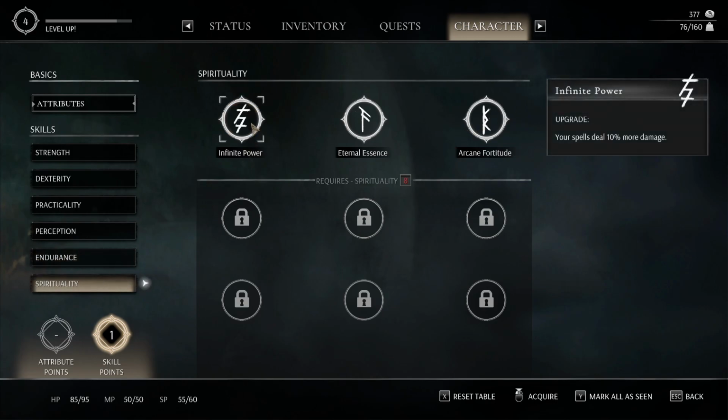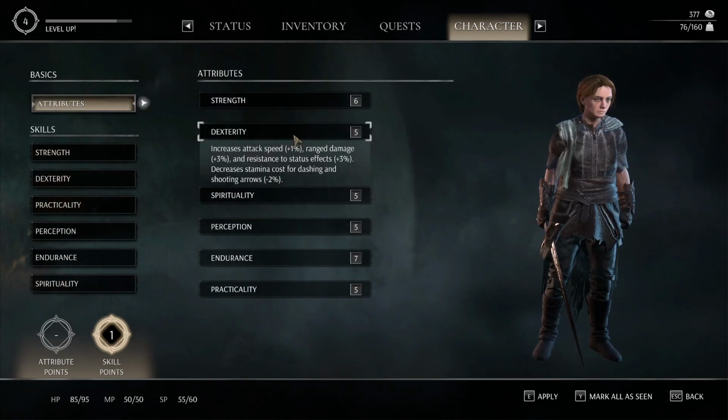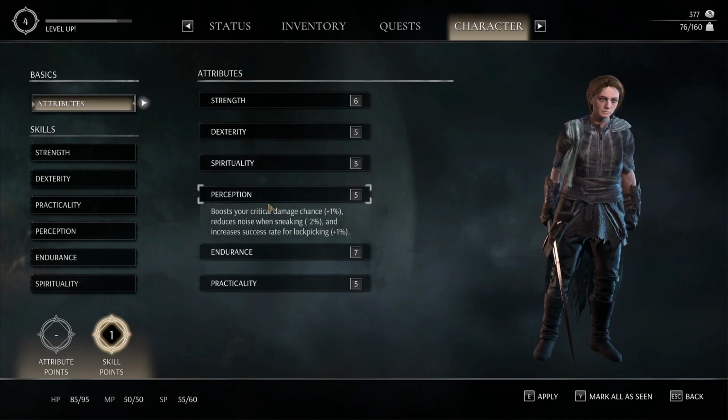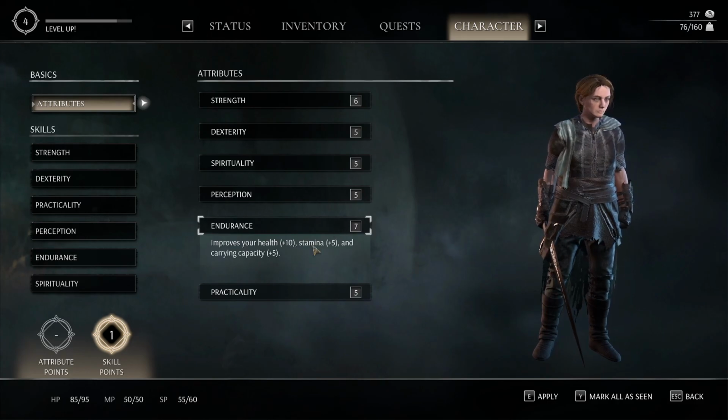So, spells deal 10% more damage. Would that include the summoned sword? After killing an enemy, restore 10% of your maximum mana. Increase your magic resistance. That's probably really good. So let's see then. Has this changed? No, it just seems to be per stat point, so it's not.